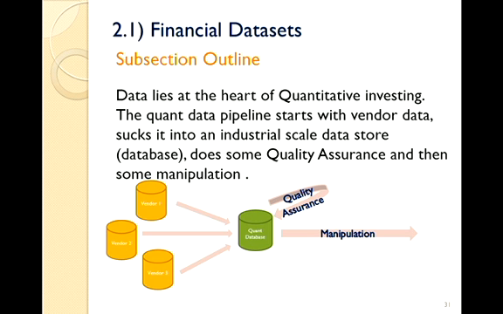Make sure that you've done your relevant transformations. And once you've done that, then you manipulate your data into your signals. You do quality assurance on that as well, and that's really where all of quant begins.